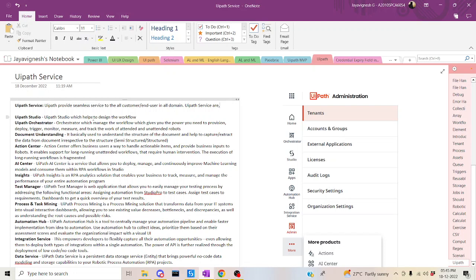Whether it needs to be approved or rejected, based upon that, the particular data approved by the human will be uploaded and stored as test data in the Action Center. The next time the same scenario comes, the bot is able to identify whether a task needs to be created. These things happen based upon the confidence. So Action Center is a combination with AI Center.